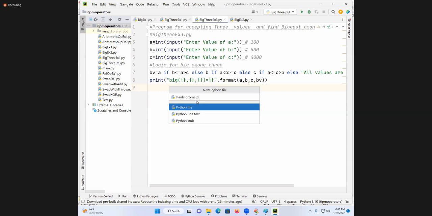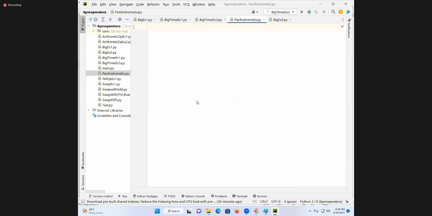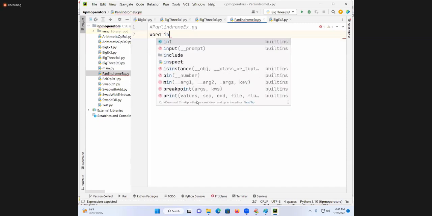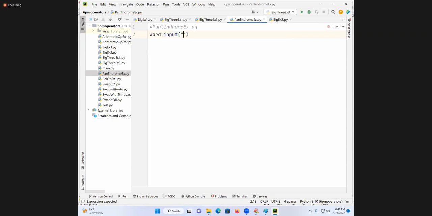Palindrome example.py. See, students, I don't conduct, don't fear, come to the class daily. Now, start. What should I accept? Word I need to accept or not? Come on. word is equal to input of, enter a word. Okay, you are getting the word.